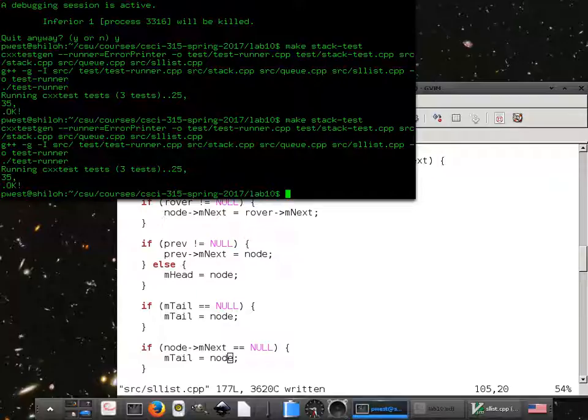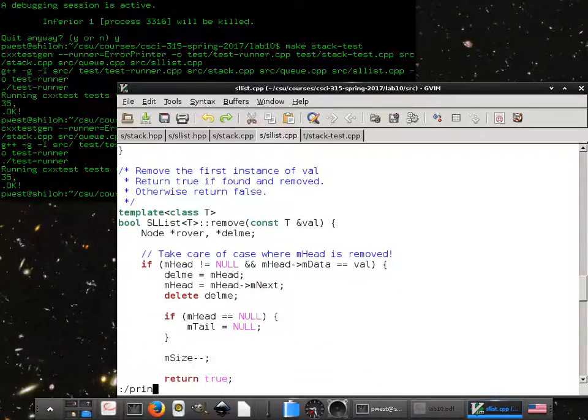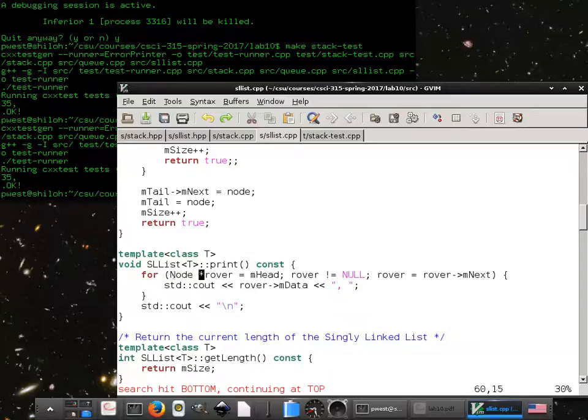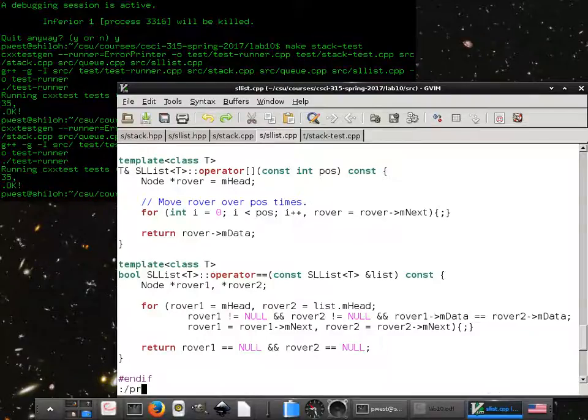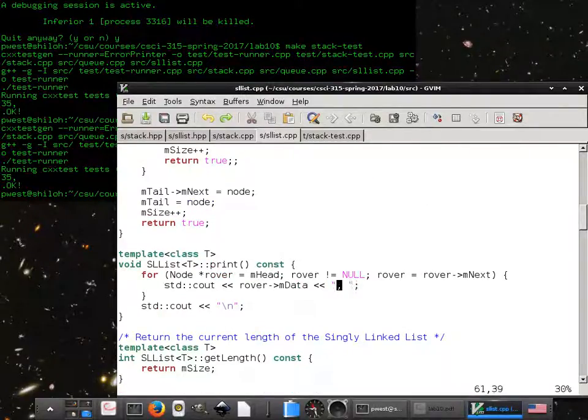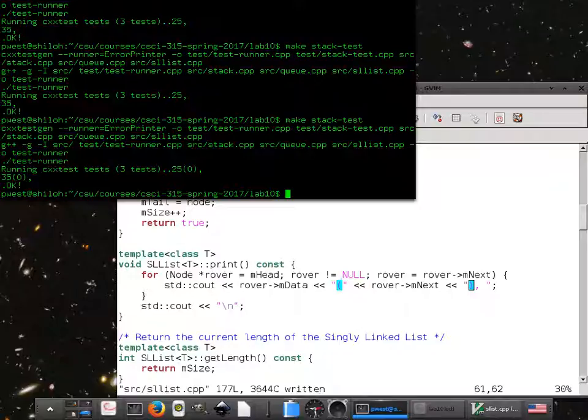All right, but we're still not printing the thing out. That's interesting. Let's look at the print statement. Huh, wonder why it's not doing it. That's not what I wanted. Let's try that again. Let's put in a parentheses, followed by rover->m_next to see what the next pointer actually is, and then a closed parentheses. That way it'll actually print out the pointers for us. So the next is 0, next is 0.